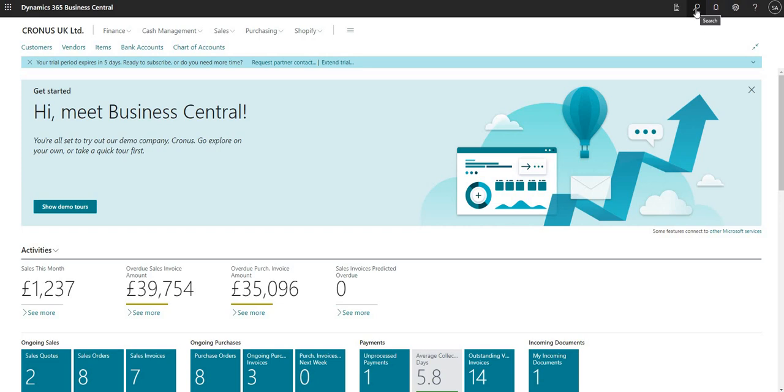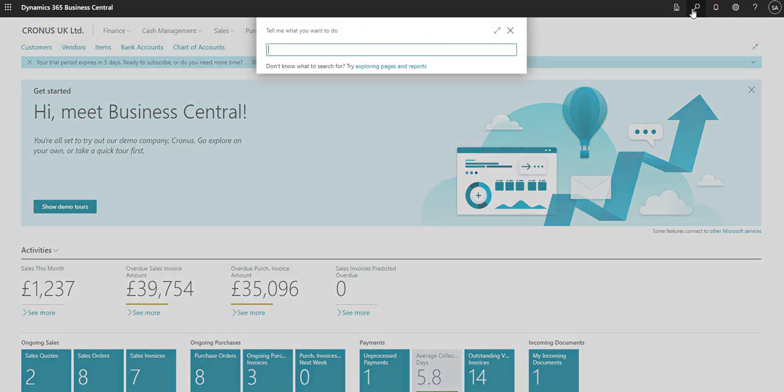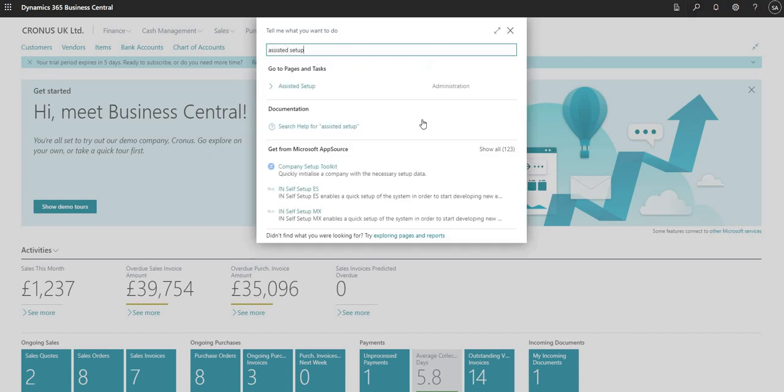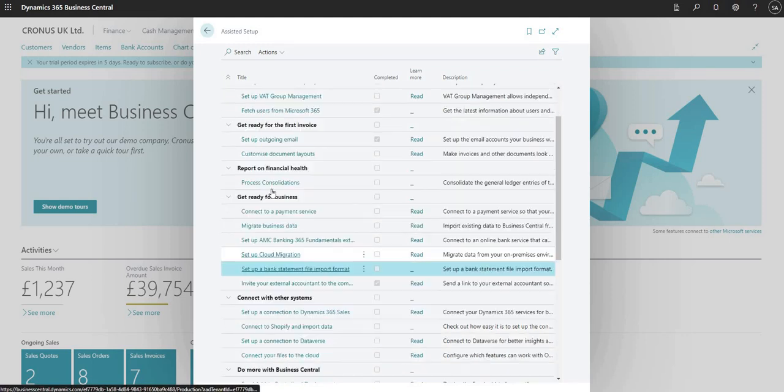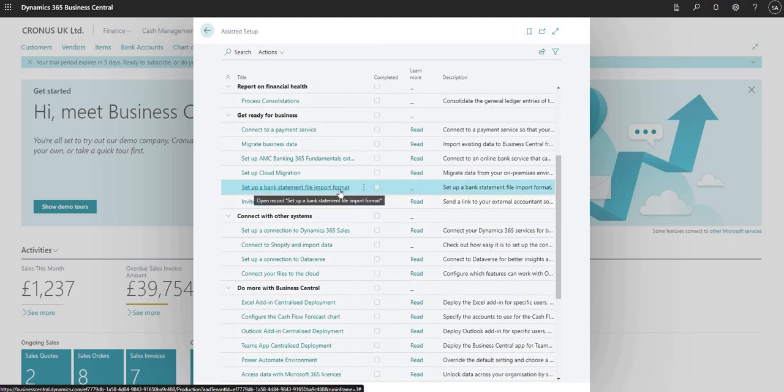So I'm going to come up here to the search function on my demonstration environment, and I'm going to type in assisted setup. And one of the tools that we have here available to us is the line under the Get Ready for Business area called Set Up a Bank Statement File Import Format.